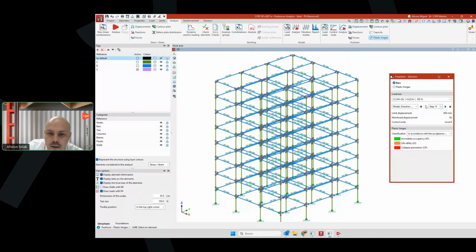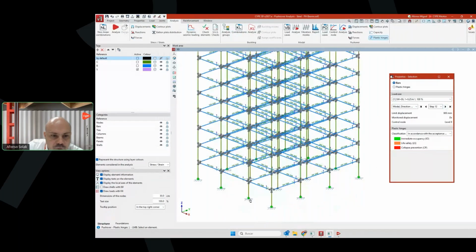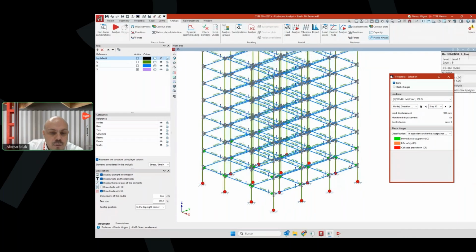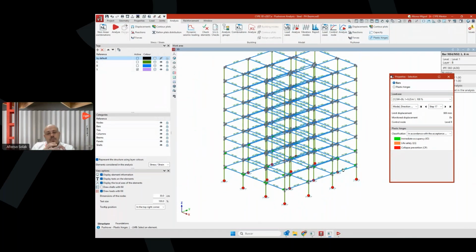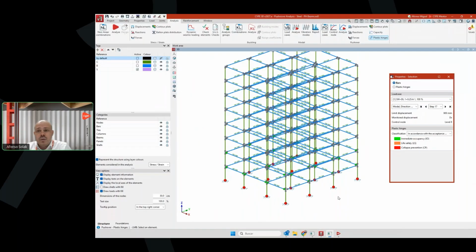Look here, some of them, they change to green, okay? Going to the status of immediate occupancy. And if I keep going, more greens will appear. And there's a moment that some of them will become red because they reached the collapse prevention status. Okay, so this is the way that you can see it graphically on the screen, from which displacement the plastic hinges change from one status to another.